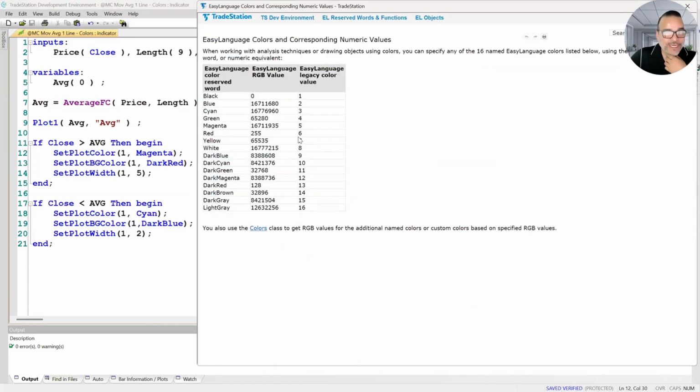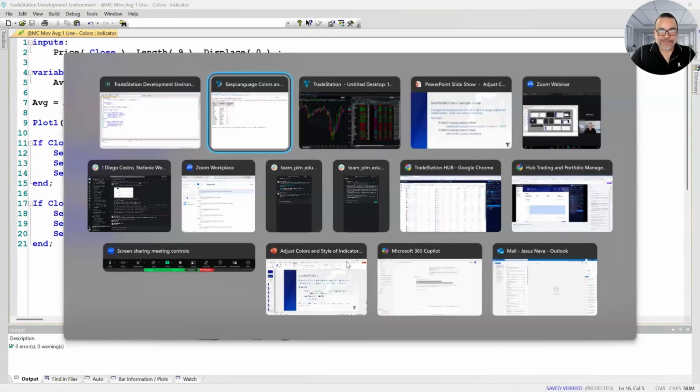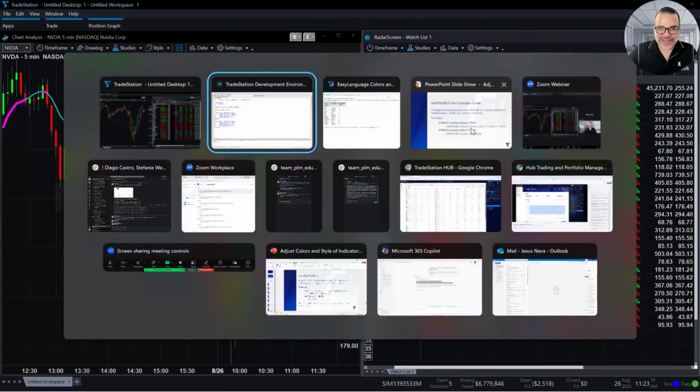If I click on it, notice that it gives you the reserved words for these 16 colors. These are 16 colors that you can type directly into your code, and EasyLanguage knows exactly what they are. We've used cyan, magenta, dark blue, and dark red, but you can use any of these. You can use them by name, or by number, which is pretty cool. I can say the dark blue is 9 and the dark red is 13. So I can say 9 here and 13 here. Verify this. And then if I go back to my TradeStation, oh, it didn't take it. Okay, maybe it wasn't that easy.